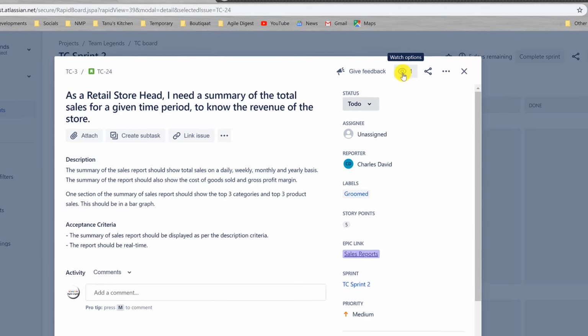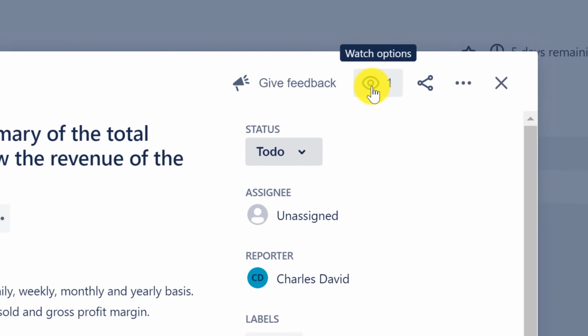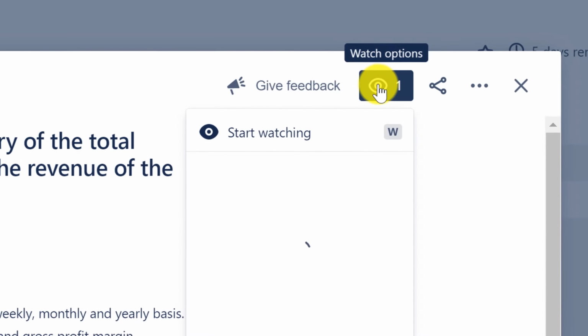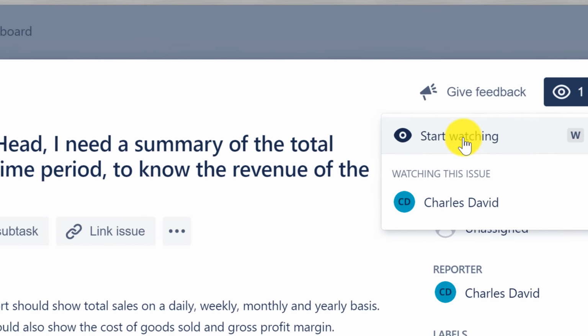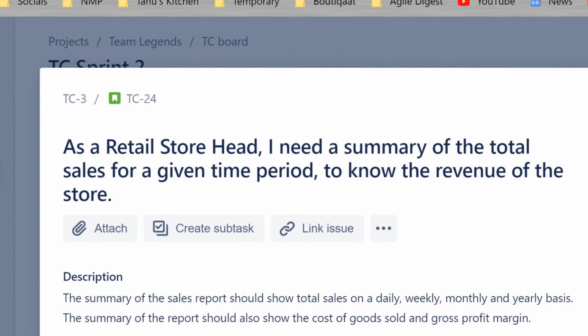Sometimes your product owner or someone may be interested in watching some of the stories. For example, you have cross-functional dependencies, where one story depends on another story, and you have a link set up. That's fine, but you need to keep an eye on that user story as well. So you will start watching it. You'll click on this, and you can see this person is watching, and I also want to start watching it. So it shows two persons are watching this issue.